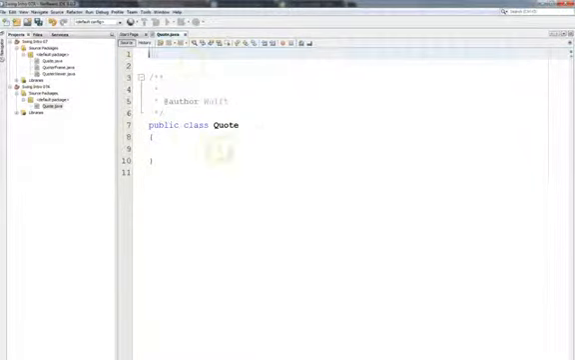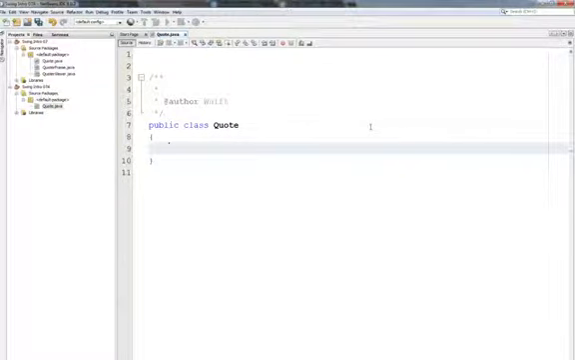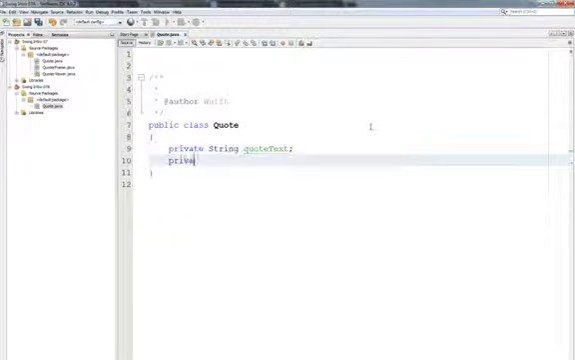As I mentioned, a quote consists of the text of the quote, which of course will be a string. So this will be private String. We'll call this qtext. We can do better. Let's call this quoteText. And then we'll also have private String authorText. There could be author name too.